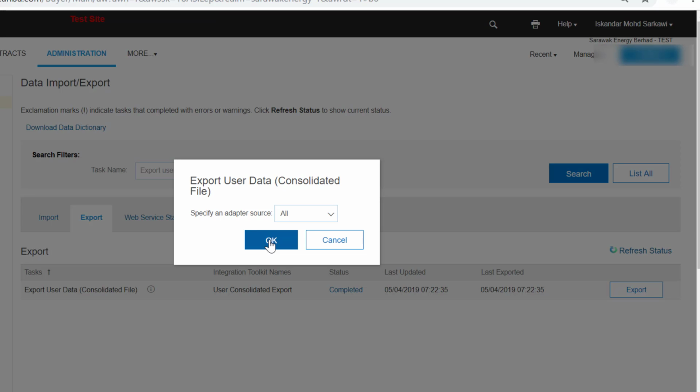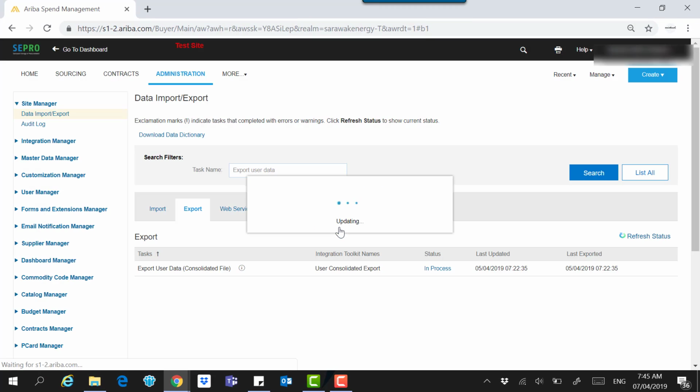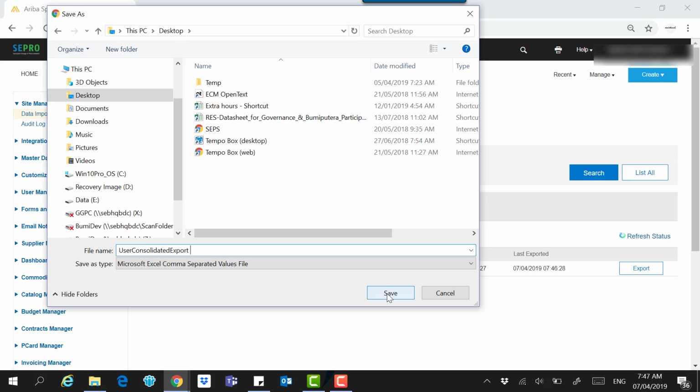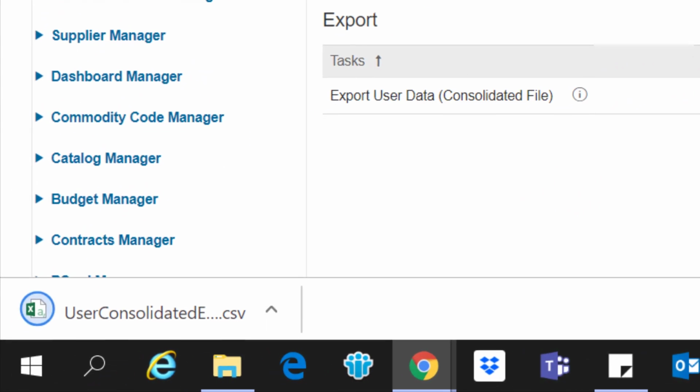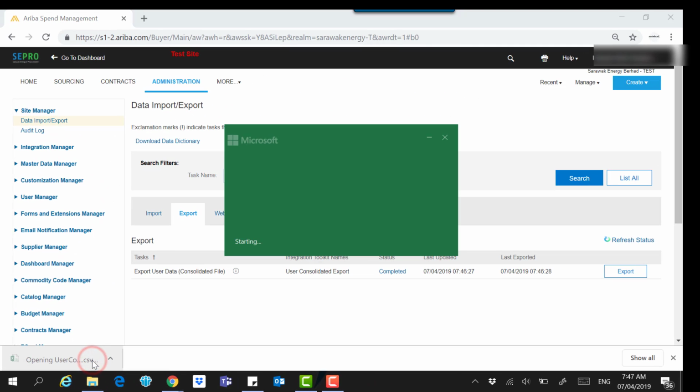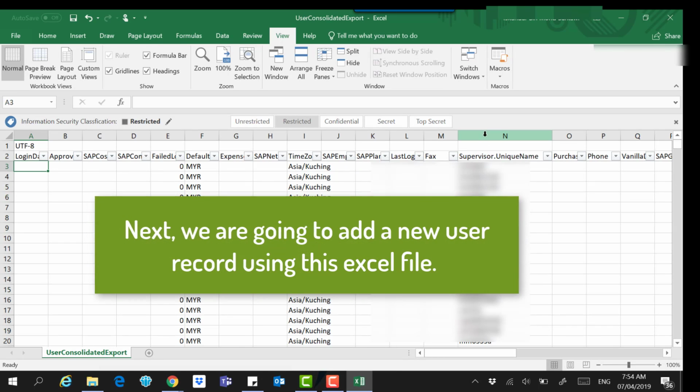You will download a file. It will be a while, so just wait till the page finishes loading. Save the file at your favorite location, and then click and open the Excel file. From this Excel file, we will add a new record at the bottom of the list.